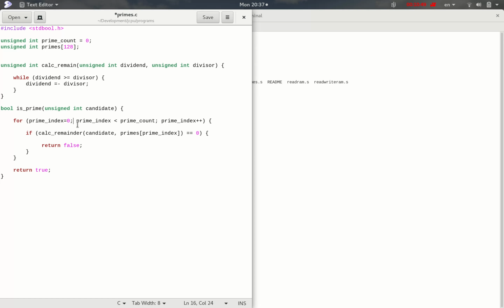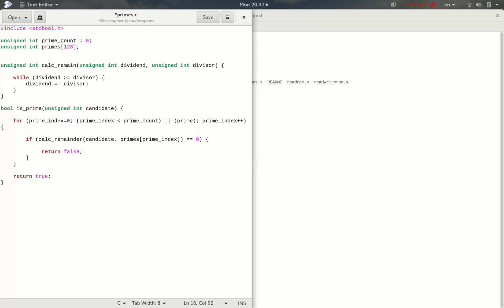So in theory, we could stop this loop before we reach the end of our prime numbers. And so we could write: if prime index is smaller than prime count, or if some other condition is satisfied, namely that the actual prime number which we are considering checking, at any point that number, so that's a prime index, should be larger than the square root of the candidate. And so that will mean we can skip a number of primes here. We only need to check those which are smaller than the square root of the candidate.